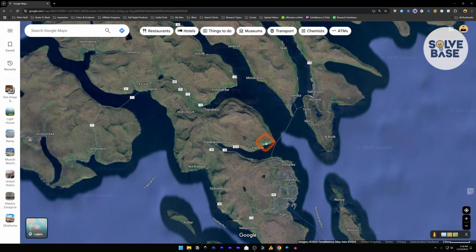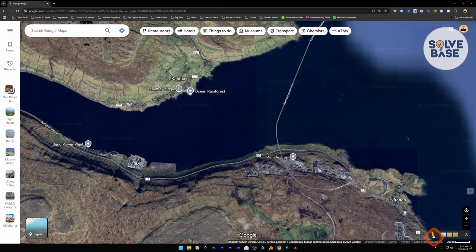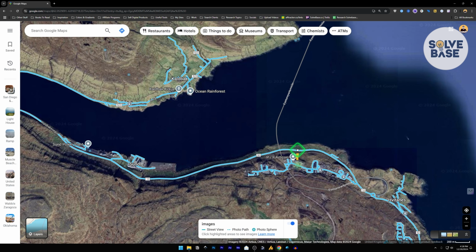So first, head over to Google Maps, type in the location to your house, and then once you're there, on the bottom right, you'll find this person type icon. Click on this and drag it to your location.